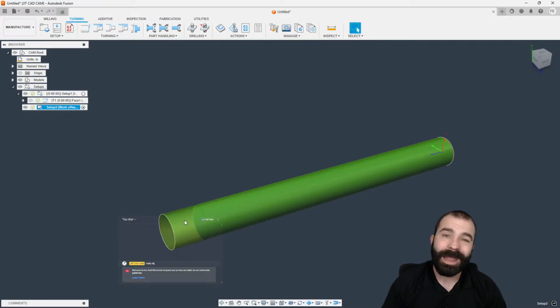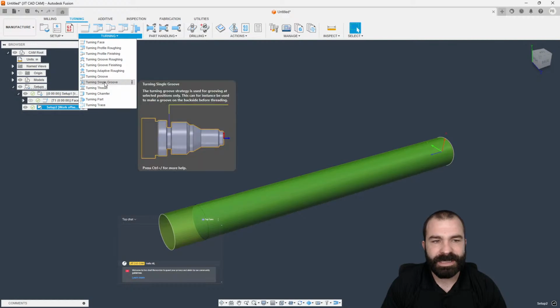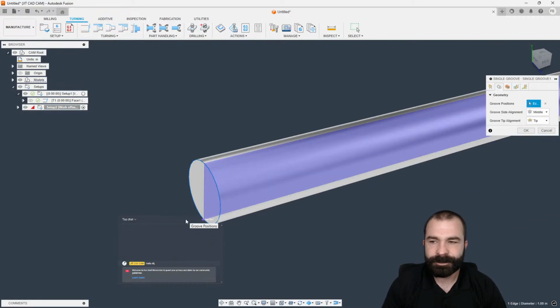Now, this is why I would recommend possibly the differences between the two. But as you're going to see here, if I go up, I could actually go through and say turning single groove. And what I want to turn is this guy right here. So again, you're seeing me select that edge. I'm going to go ahead and say in front of that edge.